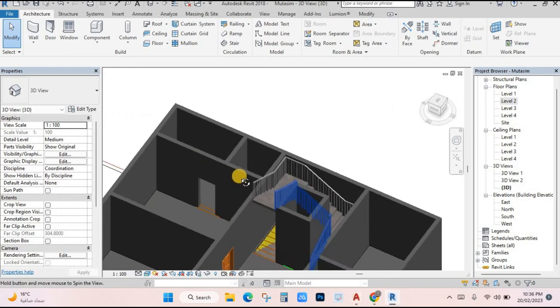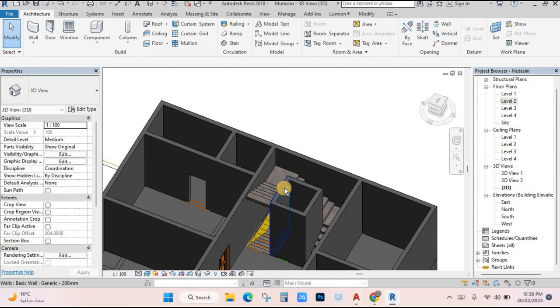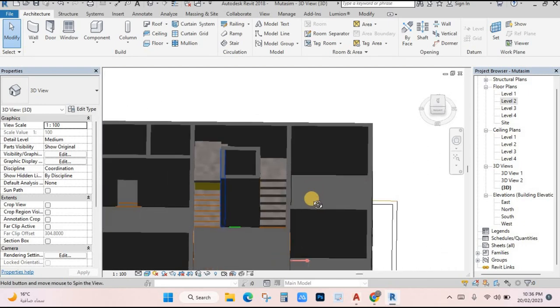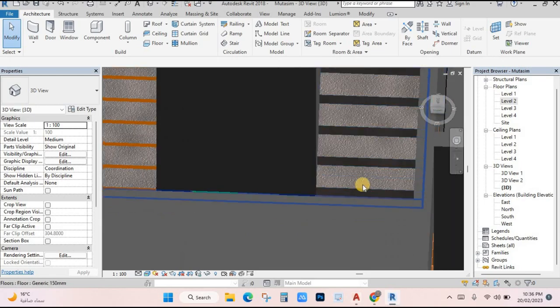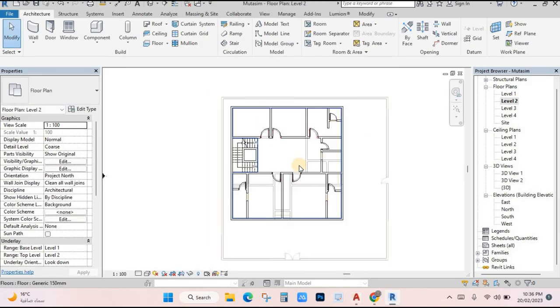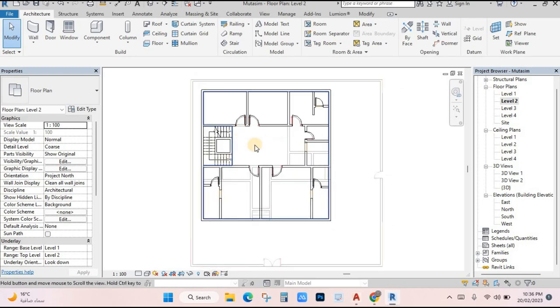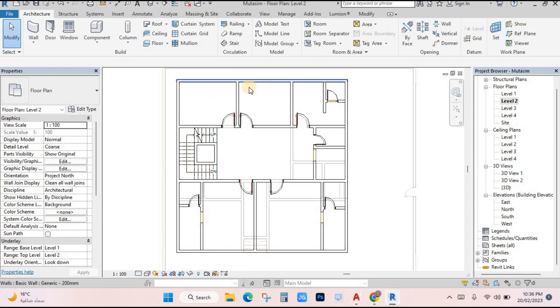If you want to delete the handrail, just select and delete, select and delete. So without handrail, this staircase is coming up to this level, going like this, first step up to here. So again, click top, you have the top view like this. Okay, this is done. Now we'll make the roof.